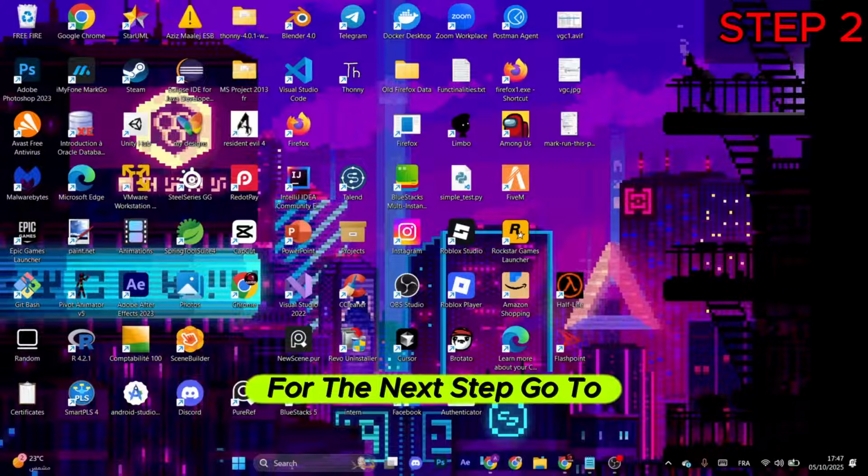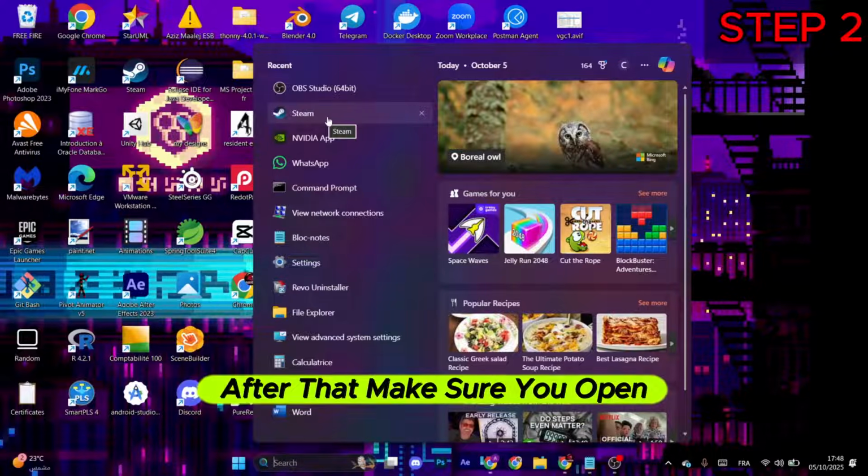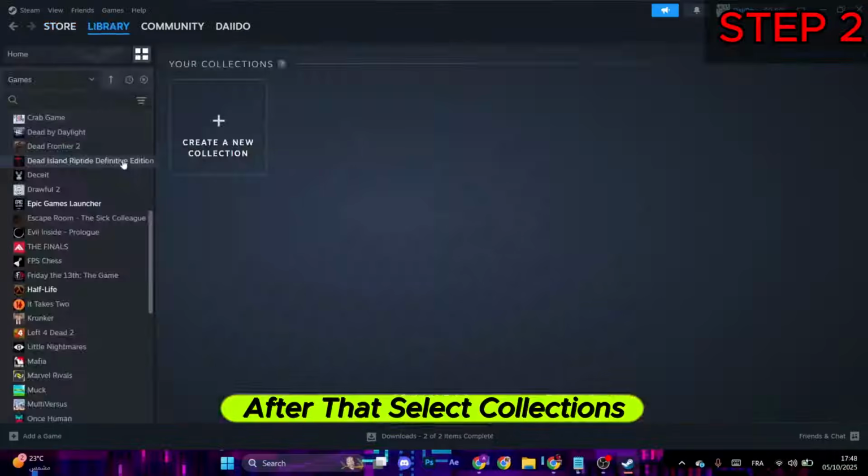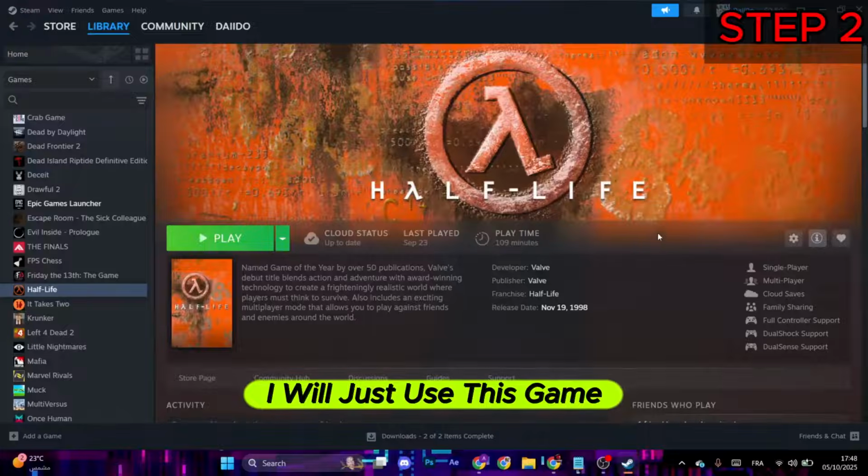For the next step, go to the Windows search bar. After that, make sure you open the Steam launcher. Now once it opens, go to Library. After that, select Collections. Now search for Wallpaper Engine. I will just use this game to show you.